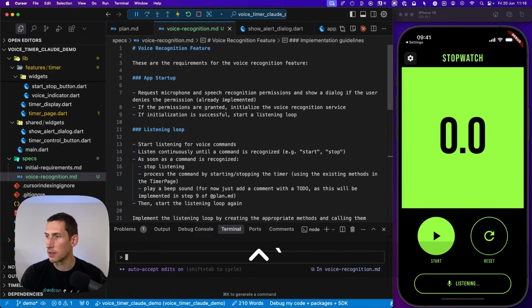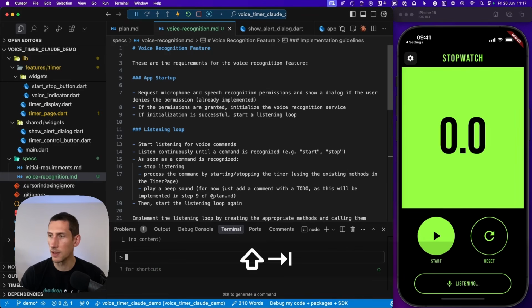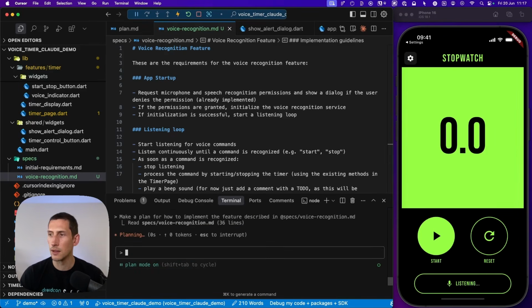So let me get back to the terminal. And since we are about to start a new feature, we can clear all the previous context. And then we can press Shift-Tab twice to enter plan mode. And here we can say, make a plan for how to implement the feature described in specs/voicerecognition.md. So let's run this and see what Claude comes up with.